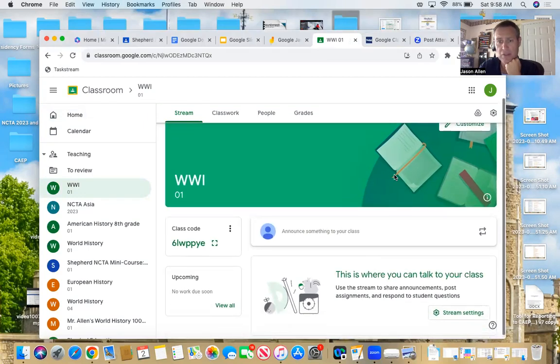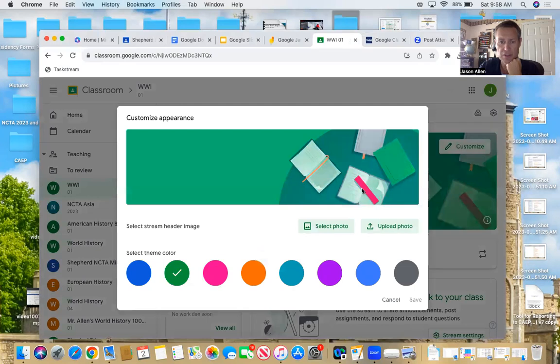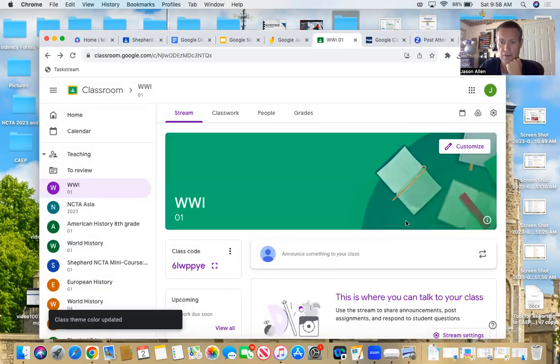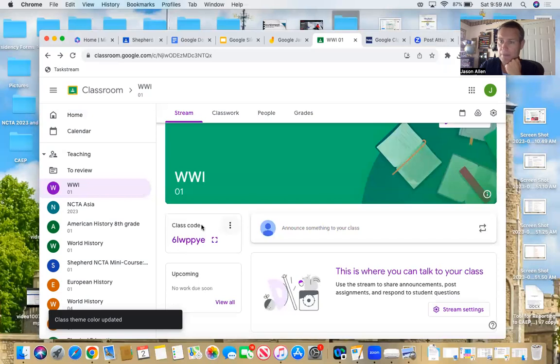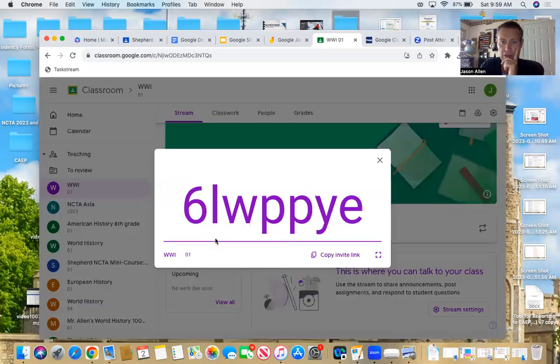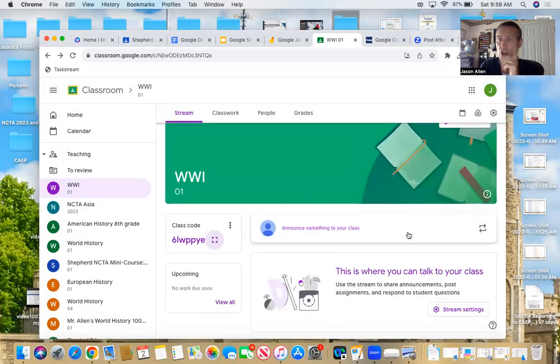And you can see, you can customize the background. I'm not going to get into that, but you definitely are welcome to. You can upload photos, change the colors, things like that. You can see I've changed all that to purple. There's my code. That's what I would share if I was doing this class for my assignment. That's what you're going to share. You can just display it if you need to. Boom. You can copy the invite link. All works.